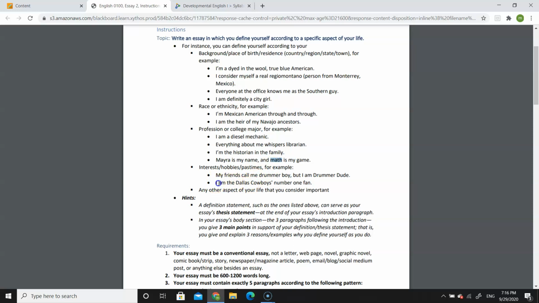But in hobby, I put, I am the Dallas Cowboys number one fan, right? So that turns into an essay. Oh, let me give you some advice about interests, hobbies, or pastimes. This is the easiest way to prevent the problem I mentioned before: write about a different one.